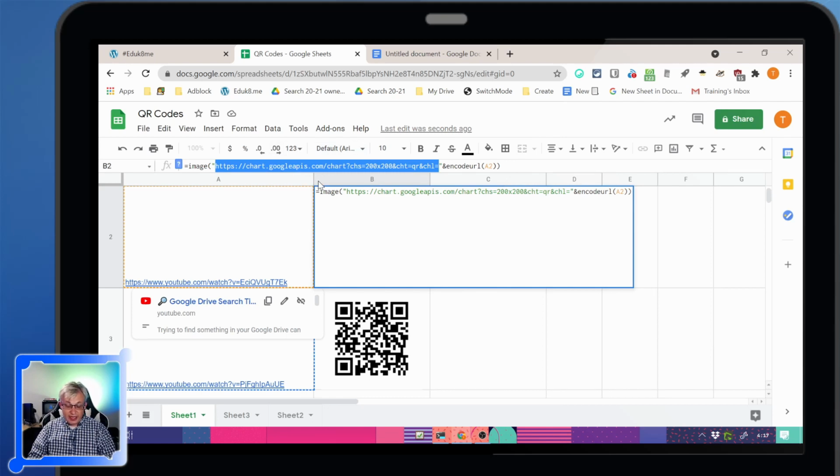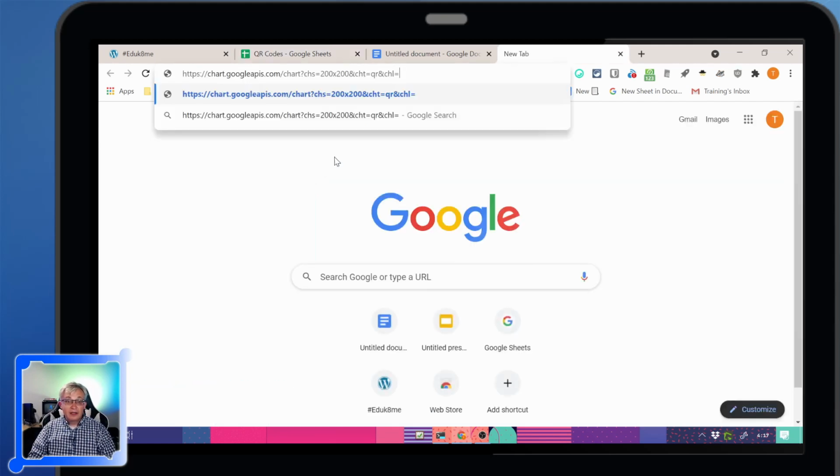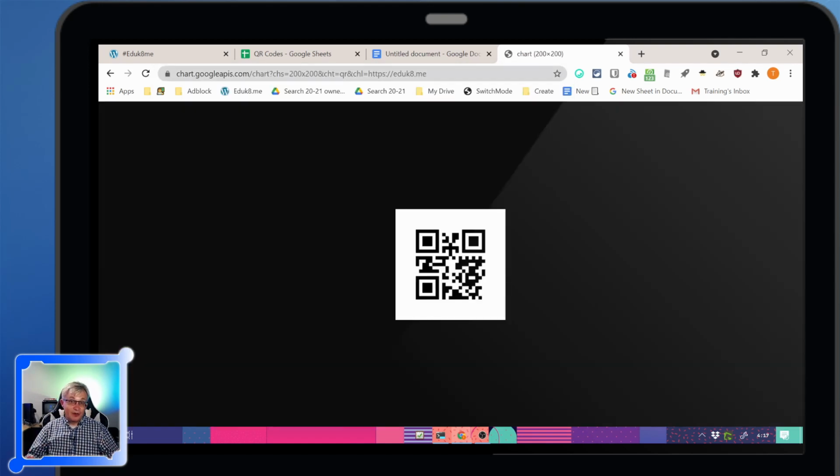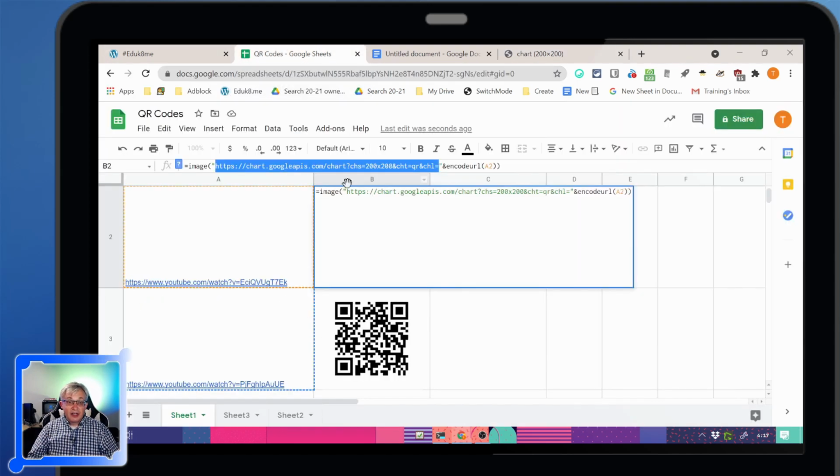So if I open up a new tab, and at the end here, it wants the website address. So you don't have to remember this whole thing because you can just copy and paste it. But we add the website address to it, and we have a QR code. So what we're going to do is use the image function and pass it that whole URL.